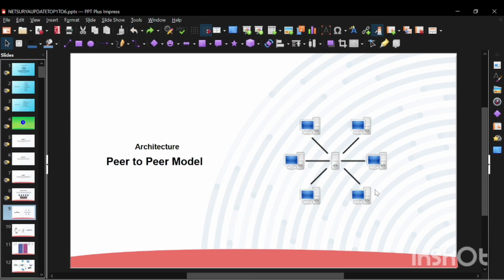So the next topic is our peer-to-peer model, or P2P model. Imagine you are at a party and instead of a DJ controlling all the music, everyone can play their own favorite song. You want to share your music with your friend and they want to share theirs with you. That is exactly how the peer-to-peer model works.